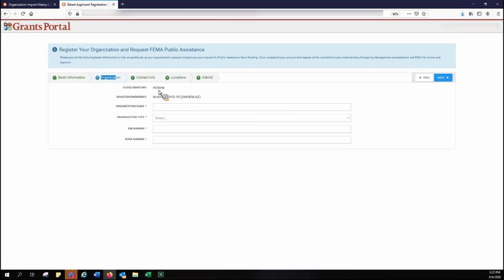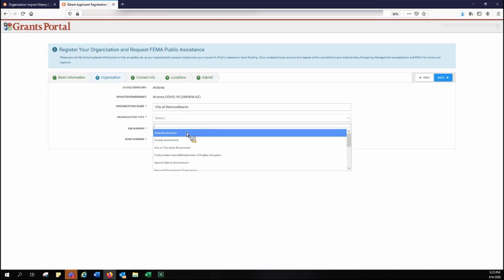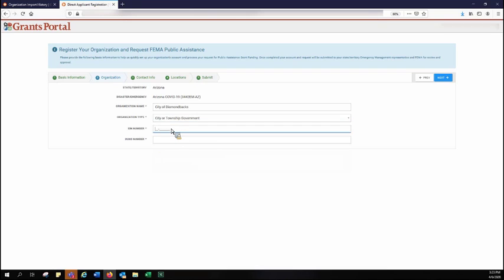We're on the second tab, which is organization. We chose Arizona. We have Arizona's event, the COVID-19. The organization name, let's do the City of Diamondbacks. That's their baseball team. Organization type, well, it's a city, so we're going to choose city or township government.